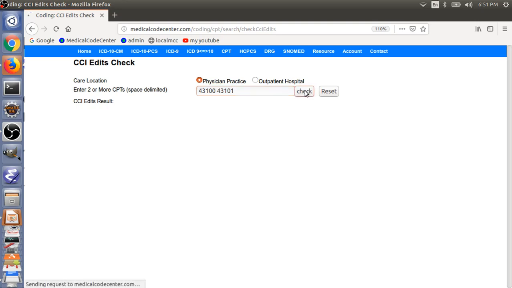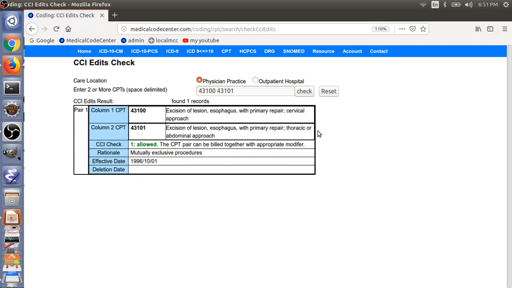So click the check here. So we have a similar case here. So 43100, the excision of a lesion of the esophagus, I don't know how to pronounce this, with primary repair, and then the other code is 43101, excision of lesion esophagus with primary repair.